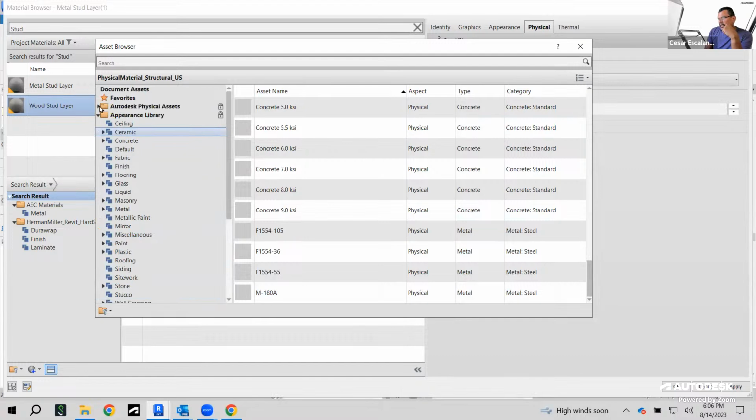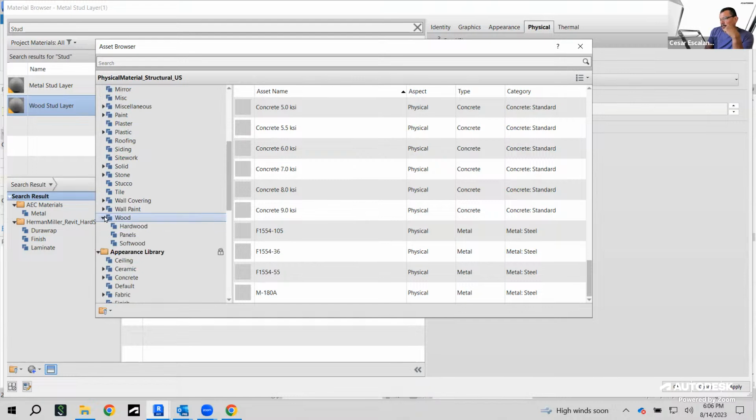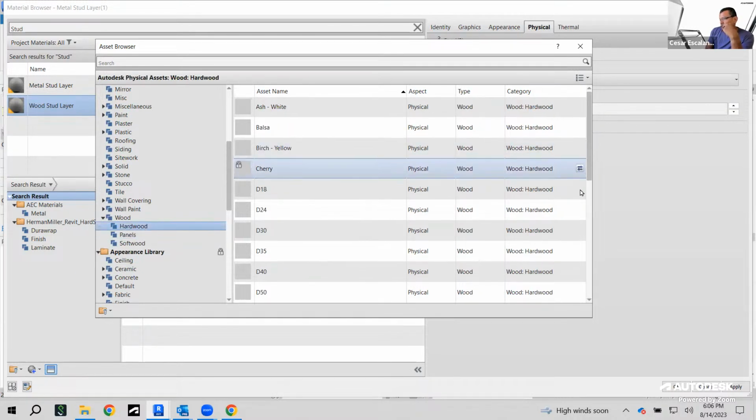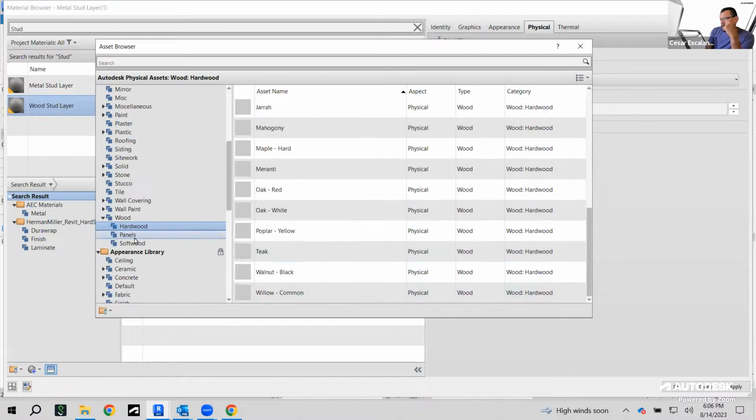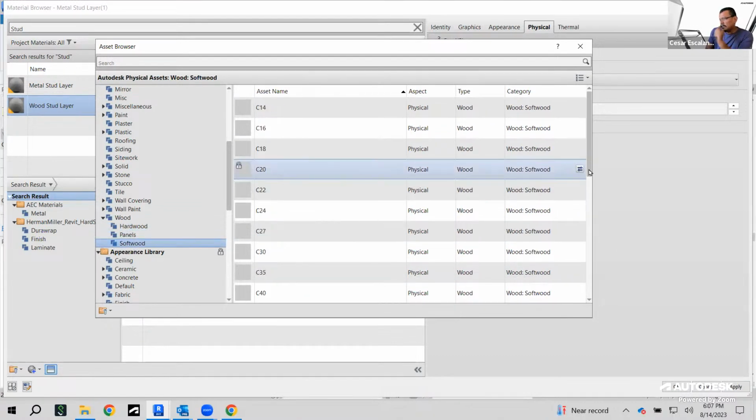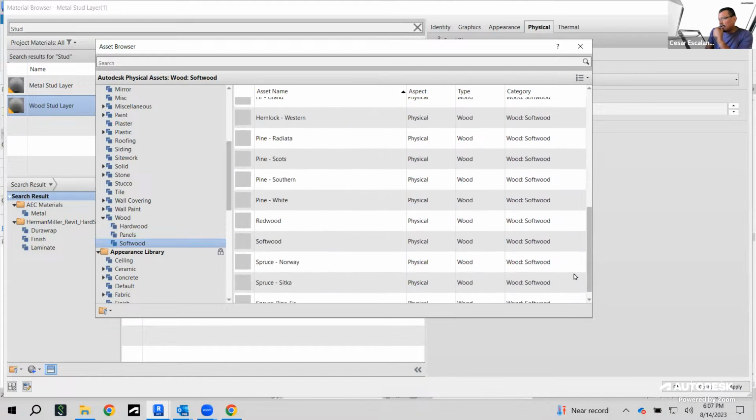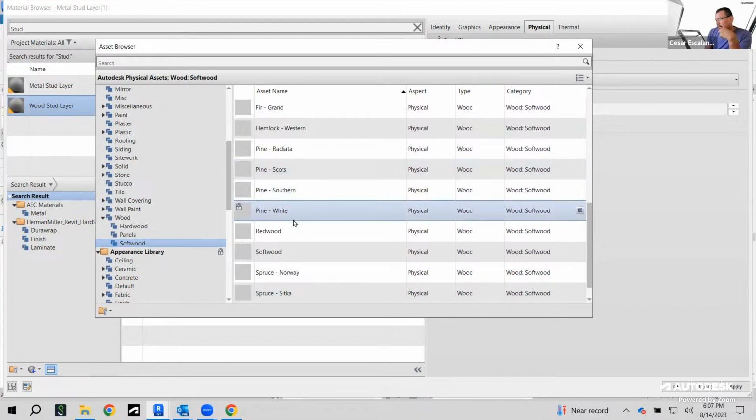Let's open the physical assets. It's the first folder. And then you go into wood, hardwood. Wait, pine is not a hardwood, right? It's a softwood. And here are all the different pines: Southern pine, Scots pine, radiata.